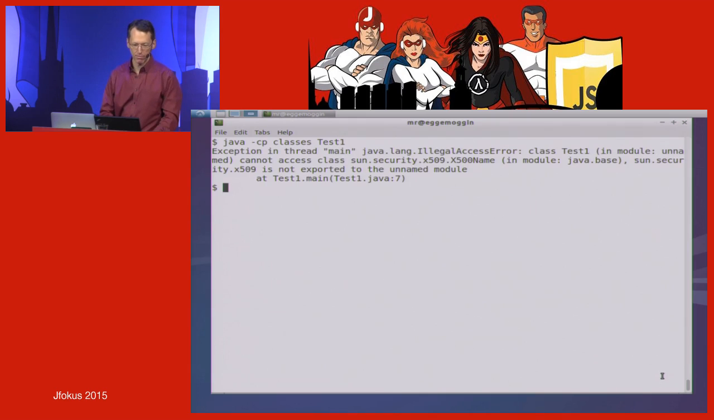Okay, exception in thread main, illegal access error. So this is the same kind of error you would get if you tried to access a private method or a private field in some class. Class test1 cannot access sun.security.x509.X500Name in module java.base because it's not exported to the unnamed module. So the unnamed module is a synthetic module. Basically, if you have code on the class path, then it's in the unnamed module. It's kind of by analogy with the unnamed package. If you have a class that's not in any particular package, it's in the unnamed package. Well, if you have a class that's not in any particular module, it's in the unnamed module.